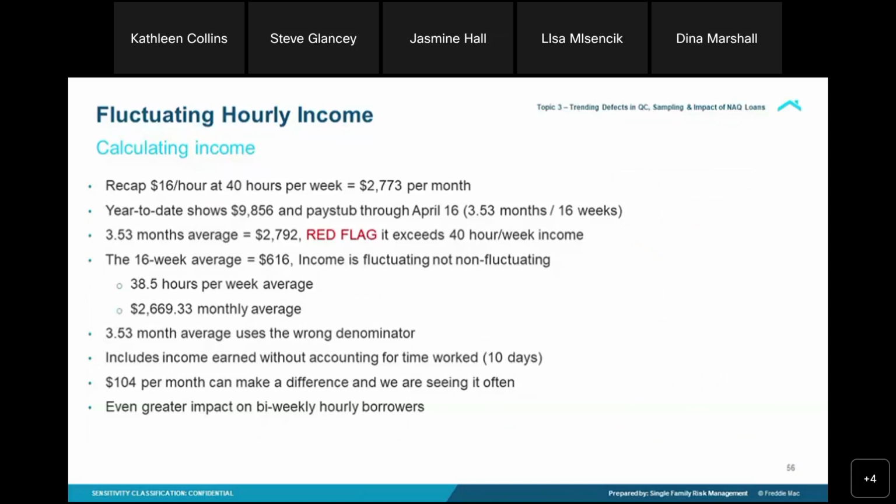So that's only $2,669 per month. And it does not support the borrower as a base non-fluctuating income earner working a consistent 40 hours per week. Let's remember, to be considered base non-fluctuating, the year-to-date income must fully support the hours, which do not fluctuate between pay periods. So, Steve, what exactly did the lender do wrong here?